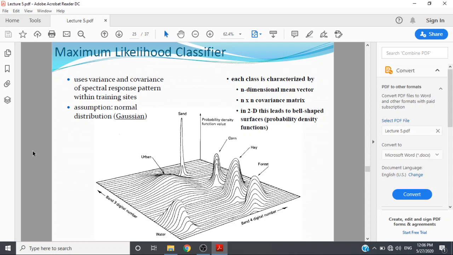In the case of maximum likelihood, we use the variance and covariance of the spectral response pattern within the training sites. The assumption is a normal or Gaussian distribution. Each class is characterized by an n-dimensional mean vector and a covariance matrix. In 2D, this leads to a bell-shaped surface, the probability density function.